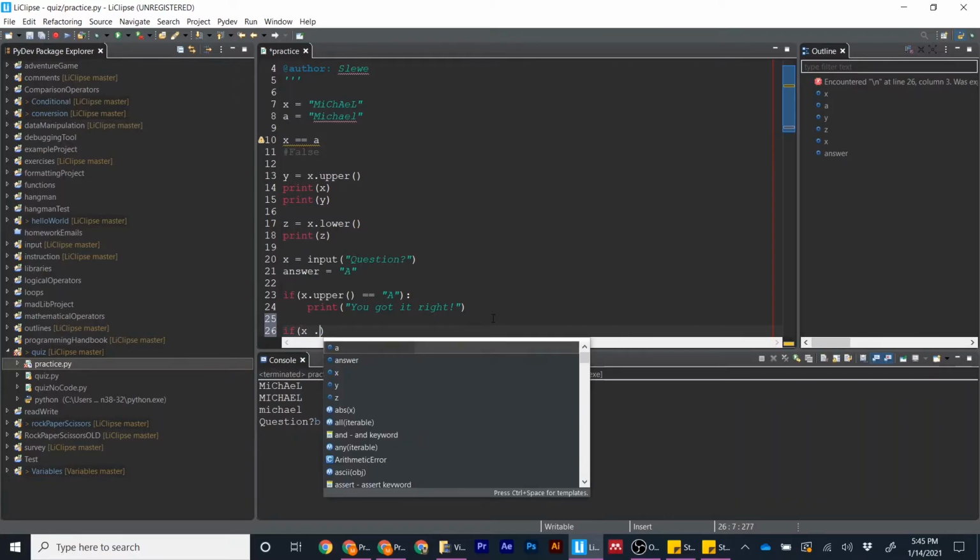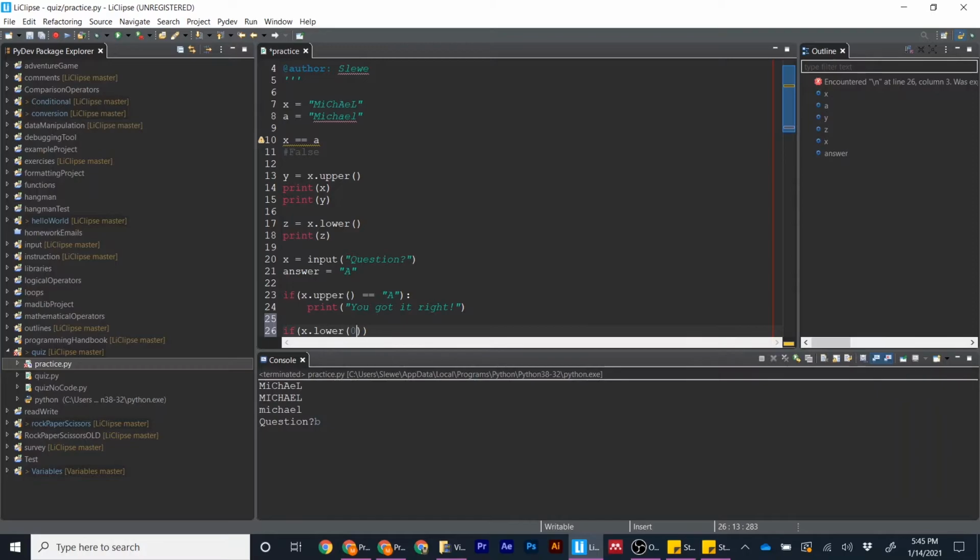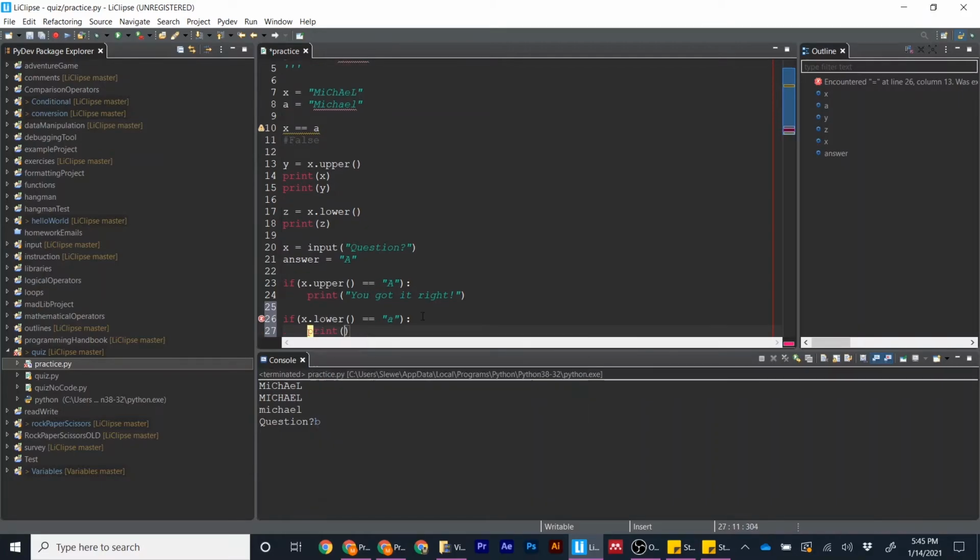If we do x dot lower, we're going to have to do a lowercase letter because we're turning this into a lowercase letter. So then just make sure that you have the lowercase version of it, and then print you got it right.